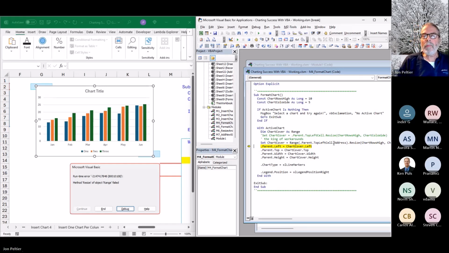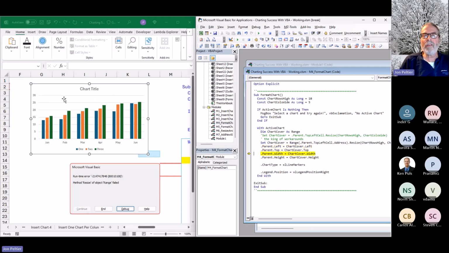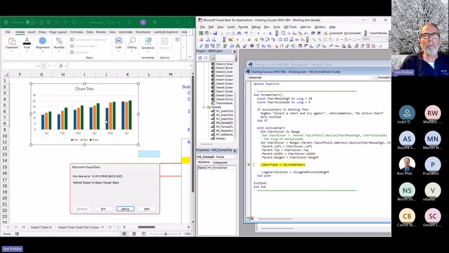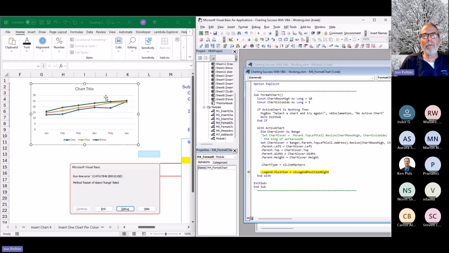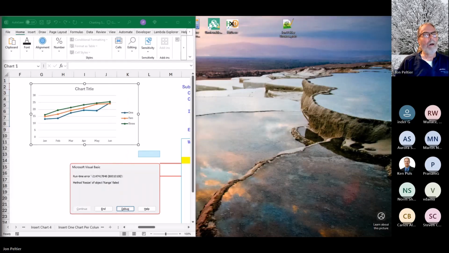And now my left, you see the chart moved to the left, and my top, my chart moved up, and my width, the chart becomes a little bit narrower, and my height, and the chart becomes a little bit shorter. And now my chart type, here's lines with markers, and now my legend position. And there's the code. It worked just fine. And now I've commented out the offending line so I won't get that error again.